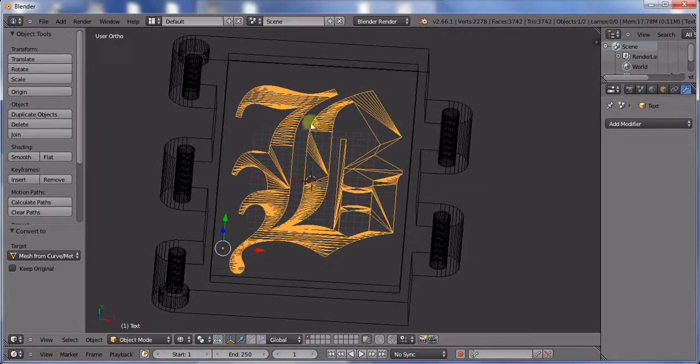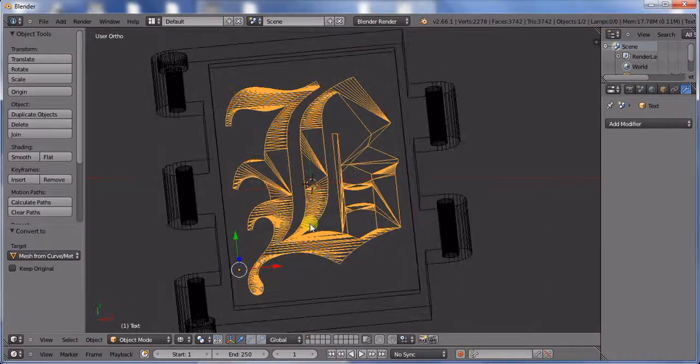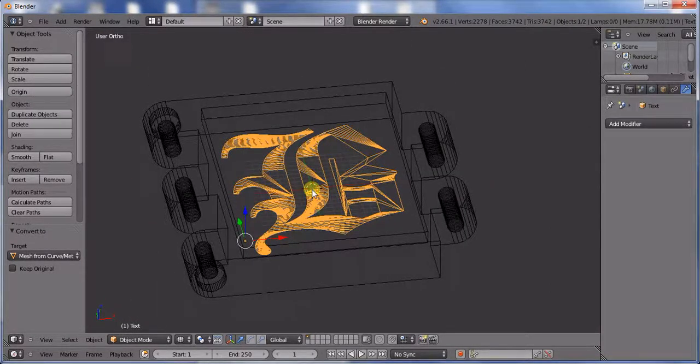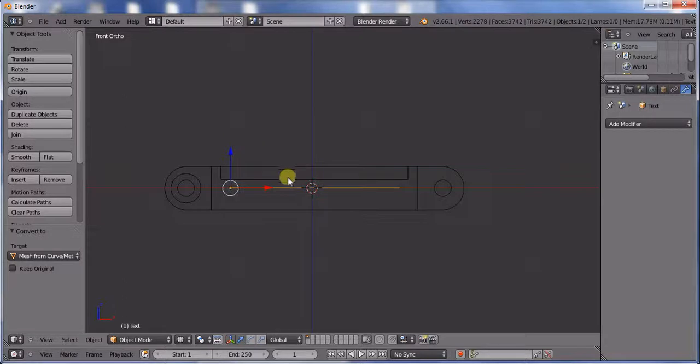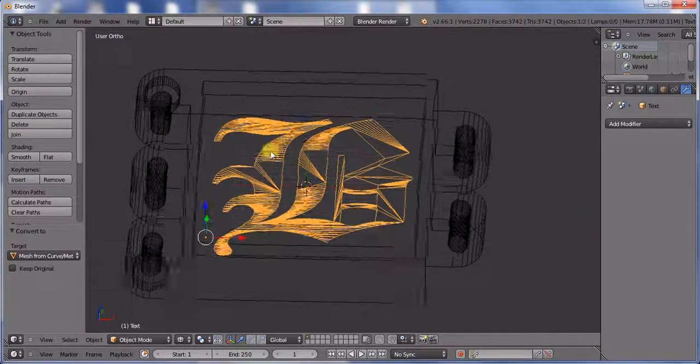Right now it's just considered a plane. That's just a two-dimensional image. There's nothing to it. If I didn't have it selected right here, it actually disappeared, because in two-dimensional space you won't be able to even see a line.